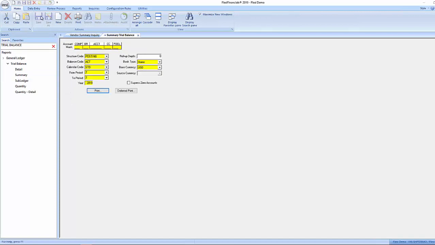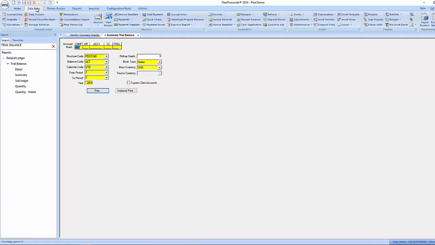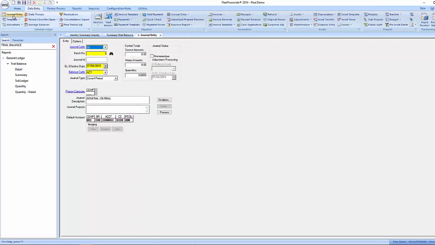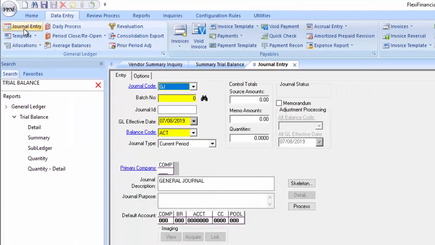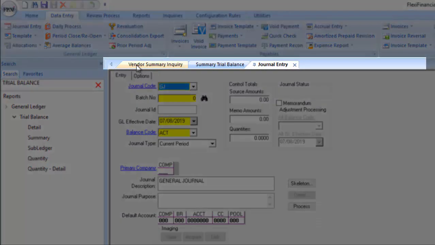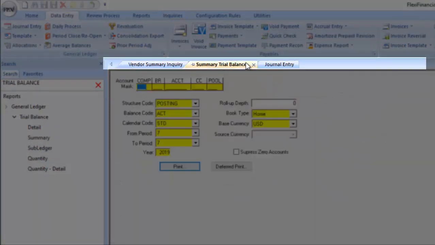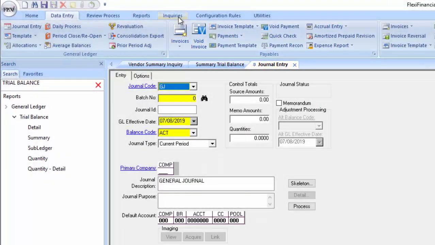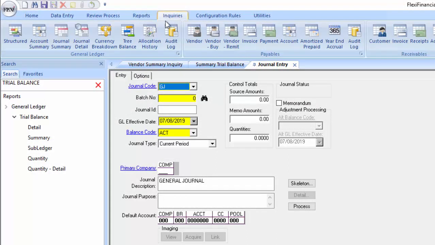Another change is how windows are organized in the main working area of Flexi. Here we're just going to open up a couple of different functions and windows, and what you'll see is that it creates these tabs across the top so that you can easily navigate between different windows that you have open. So if I want to jump from some inquiries to trial balances and journal entries, I can just click on the different tabs.